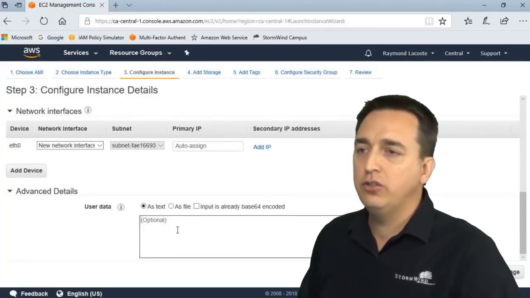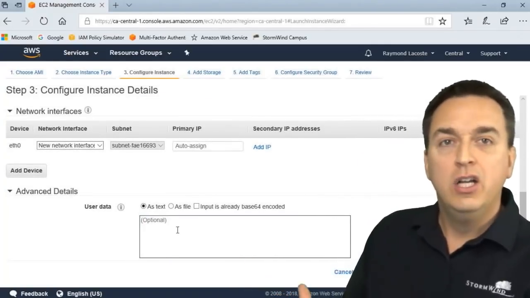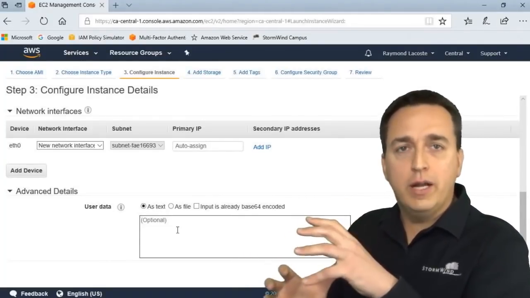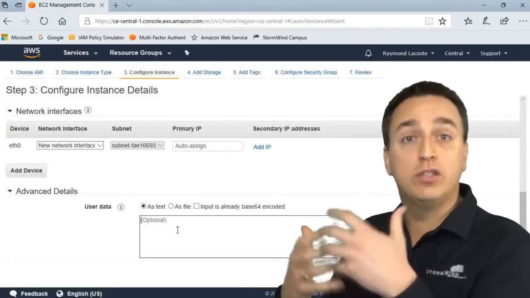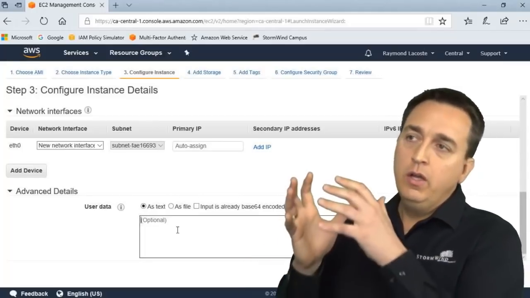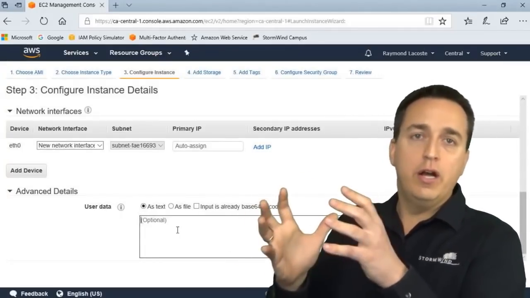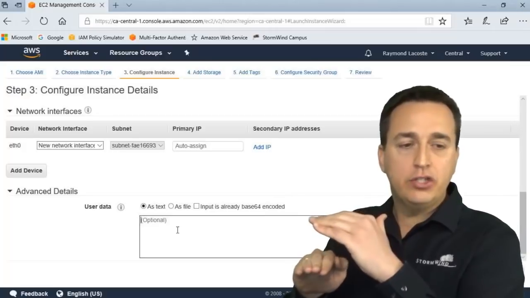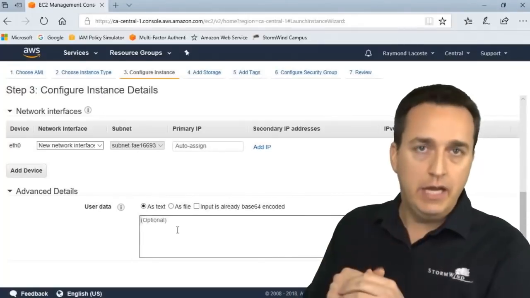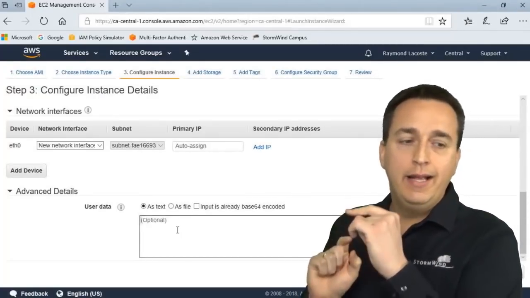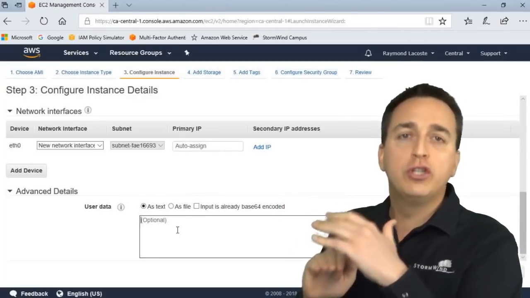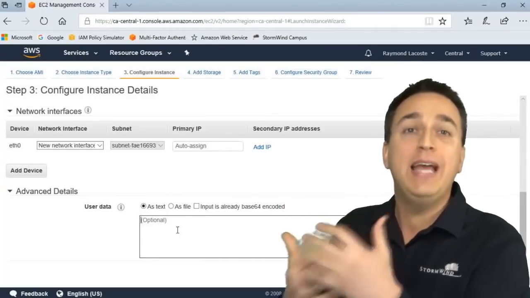Advanced details, this allows you to input what is known as user data, code, scripts. And the code and scripts are going to be executed once the server is up and running. So in this case, we're launching a Linux server. When this Linux server gets launched, without any additional user data, then the server is just going to be in its default state. However, if I add user data here, once the server is completely launched, the code, the script that is in here will be executed.